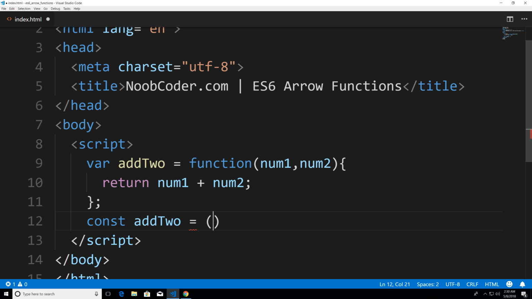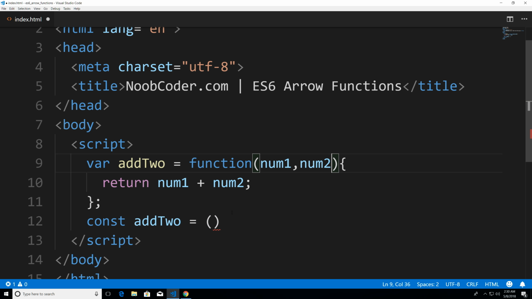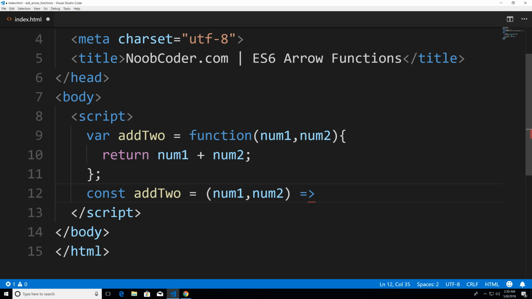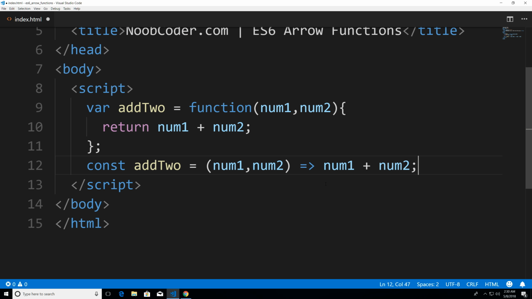And we're just going to use the parentheses and basically copy what's in here. So I have num1, num2, so these are our parameters that this function expects. And here I can use the arrow. Now, when I have one expression within the arrow function, I do not have to explicitly call return. It's going to return automatically. So I can say num1 plus num2, and this should return automatically without me specifying it.